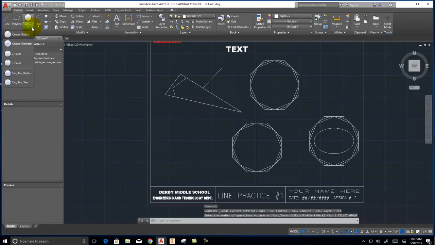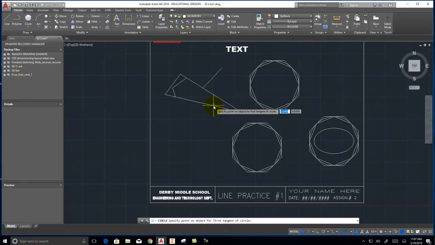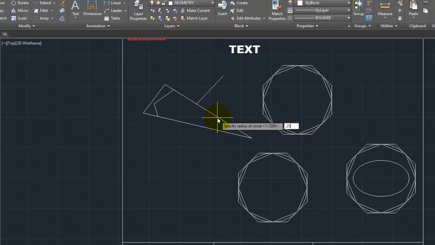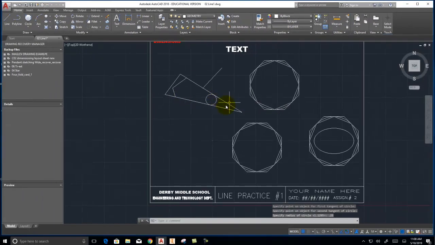You can also do something similar with circles. I can go to tangent, tangent, radius, and I can tell it I want a circle tangent to this line and tangent to this line with a 0.25 radius. And you can see that it created a circle that is perfectly touching this line, perfectly touching this line, and has a 0.25 radius.